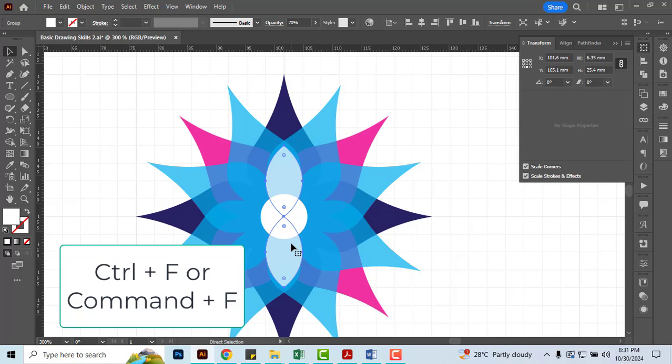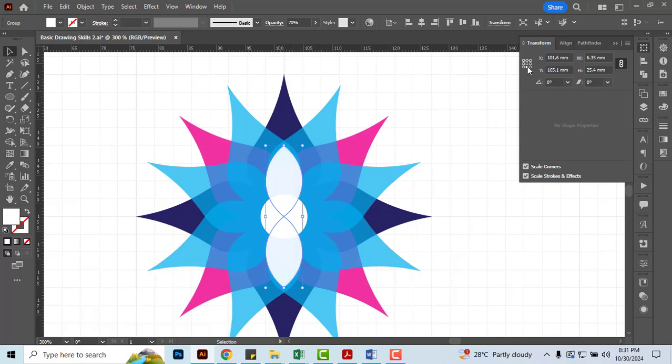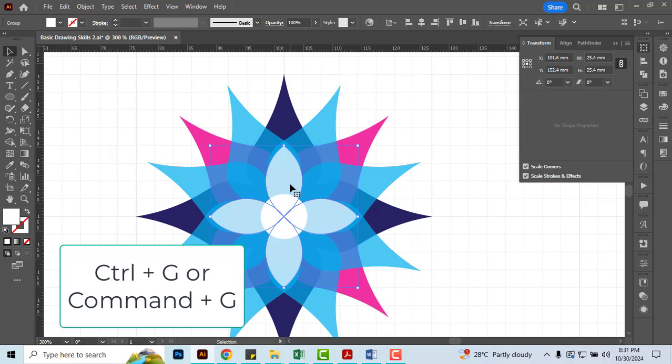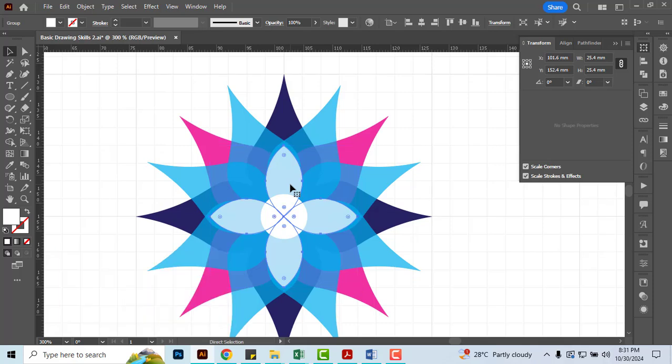Make a duplicate above, set the center point in the Transform panel, and rotate it by 90 degrees. Then, select all petals, hold Shift to select them, and group them again. Make one final duplicate and rotate it by 45 degrees from the Transform panel. And there we have it.